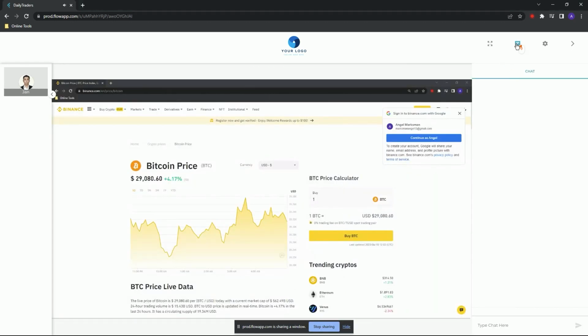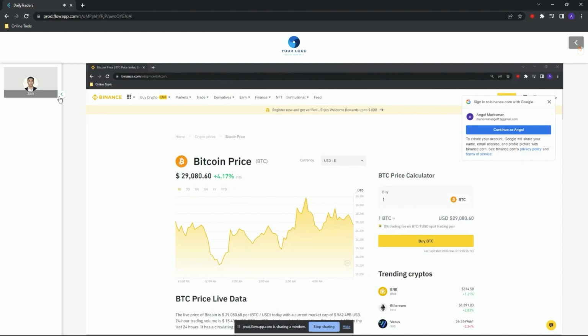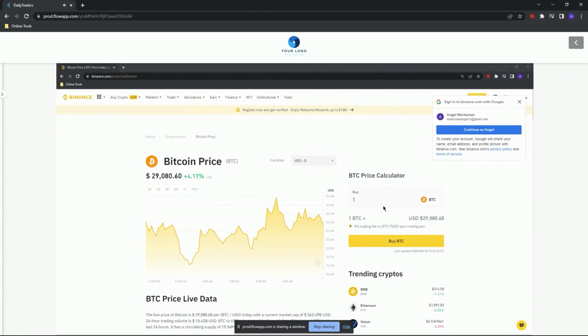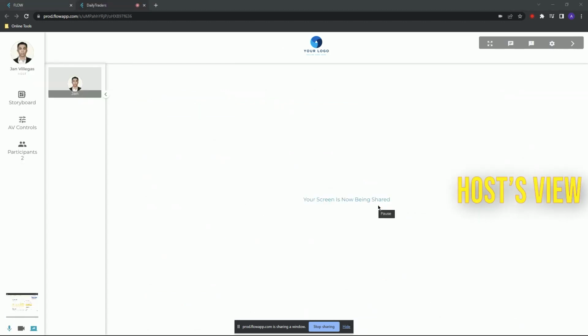Now this is how it looks like in my horizontal monitor. I've collapsed also the webcam and the chat tray, so it has a full view. This is how it looks like in the host. That was the attendees view.